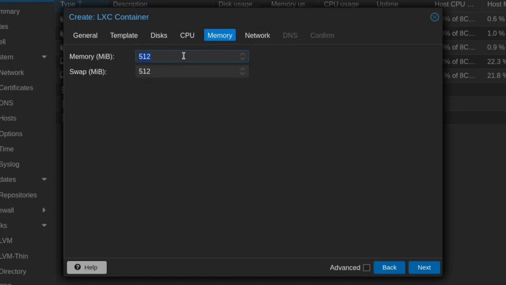RAM, the more RAM you assign, the better, because KASM will run your isolated environments inside Docker containers, and Docker containers love RAM. So the more RAM you have, the more users will be able to utilize your KASM workspaces all at the same time. So 512 is definitely not enough. I'm going to go with 2 GB, but I would say 4 GB would actually be better to pick. Swap is not really that important.